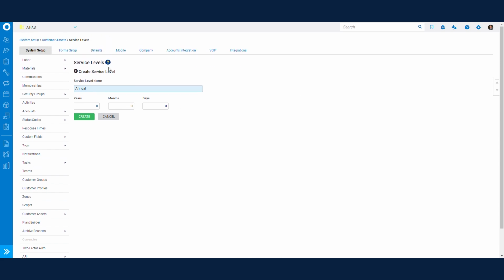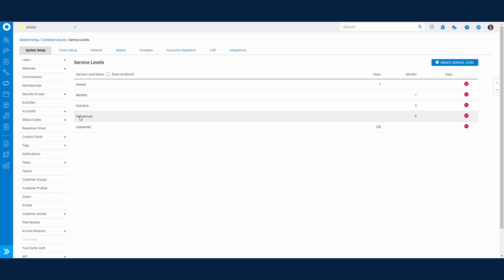Giving our service level a name, we do want to make sure that it's a name that we can easily recognize when we're putting onto things. So think of how you want to name and your naming conventions for these, and then the amount of time that the service level or that frequency reoccurs. So our annual would be yearly. However, you can use any combination of years, months, or days if you do have some frequencies that are a little off standard. And then we do hit our create. And now we have our new service level. That's pretty much it for the service levels.